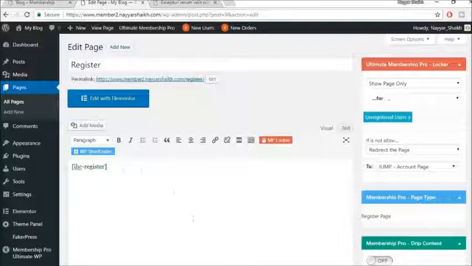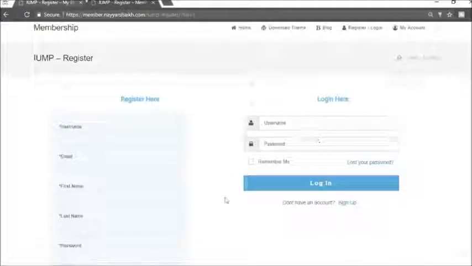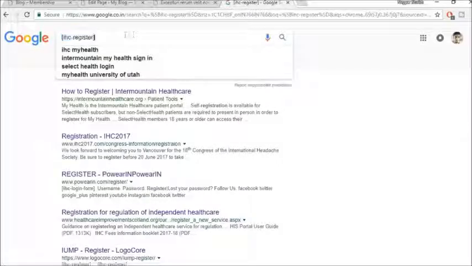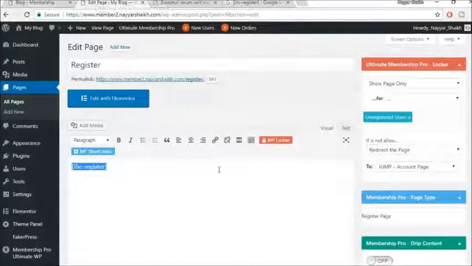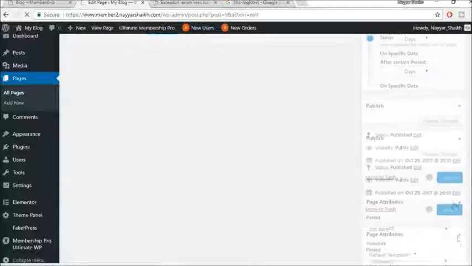Okay, then if you see over here, we have only the register code, but as I said earlier, we want to add the login page also. So for that there are different shortcodes. So this is the shortcode for register. What I'll do, I'll copy and paste it in a new tab. Okay, here it is, so that I can remember this. Now I'll go to pages again. First I'll save everything. Let's click on update.